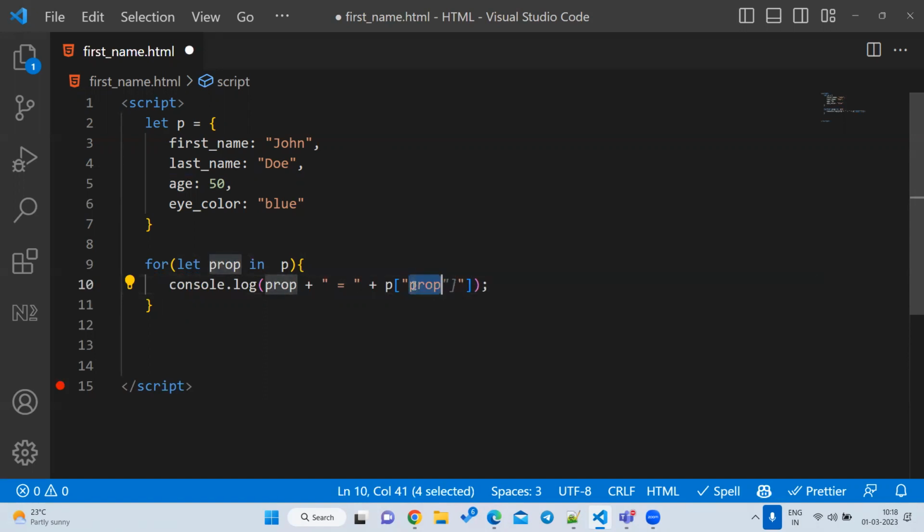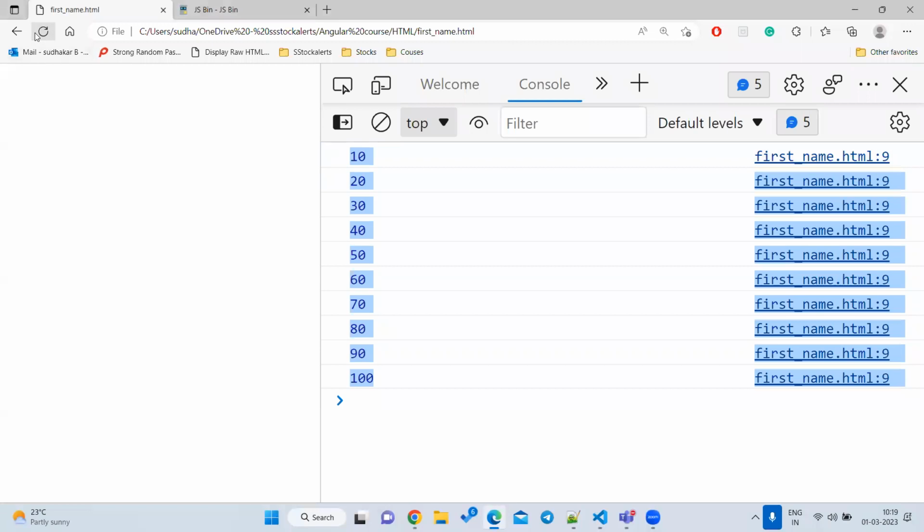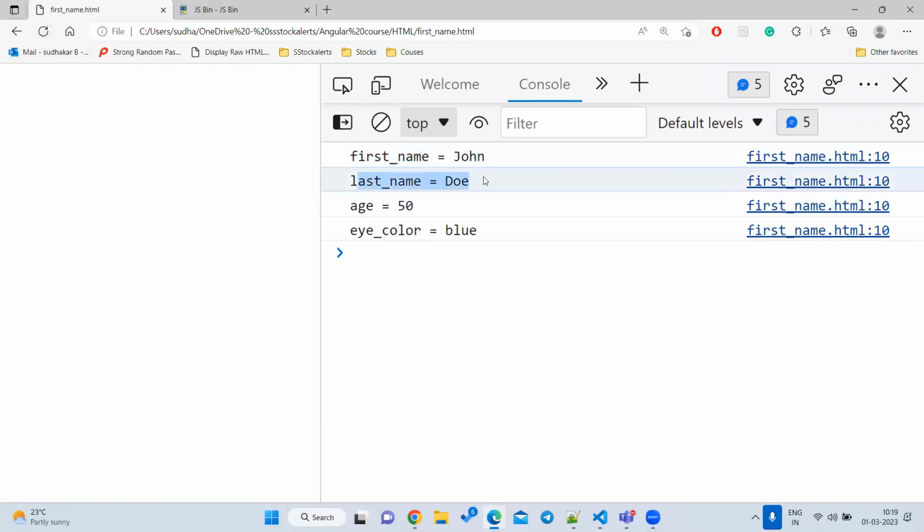If you add double quotes, is there any property inside p with the name prop? No, that is the reason you are not going to get any output. We want to dynamically replace the property name. If the property name is firstName, internally it will replace it with firstName. If the property name is lastName, internally it will replace it with lastName. JavaScript does this automatically. Let us reload the page. See, first name John, last name something.